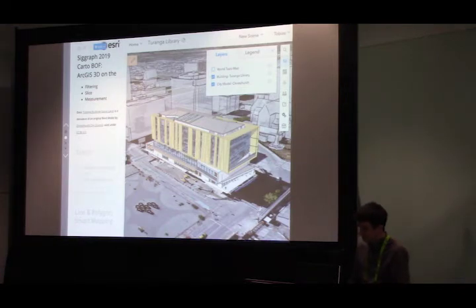Okay, so hi. I'm a developer on the Esri JavaScript API. I work in our R&D center in Zurich, Switzerland. I'm going to show you some of the new features in the Scene Viewer and the JavaScript API.